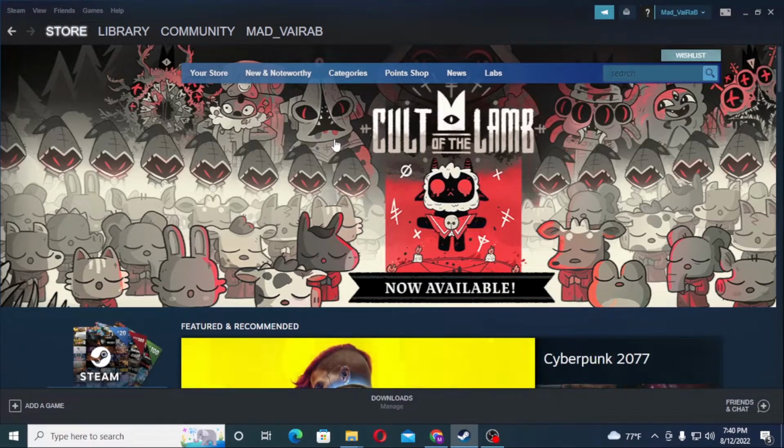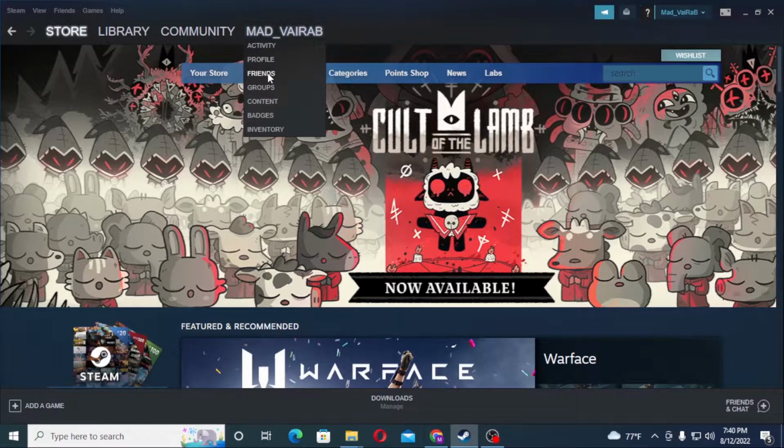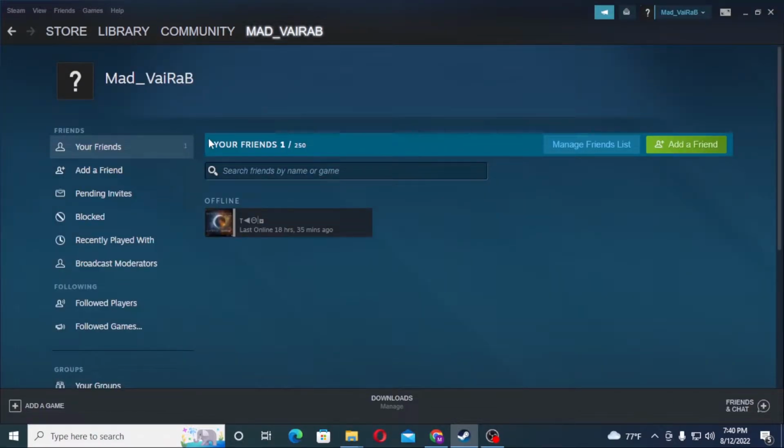Now, to add a friend on your Steam account, you can also see your username available over here just beside the community, and on the third option, which is the friends, click on friends. And on this interface on the left side of your screen, you can see the add a friend option available over here. Click on add a friend.